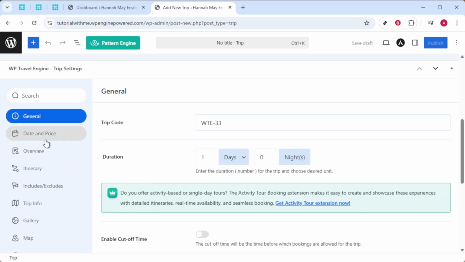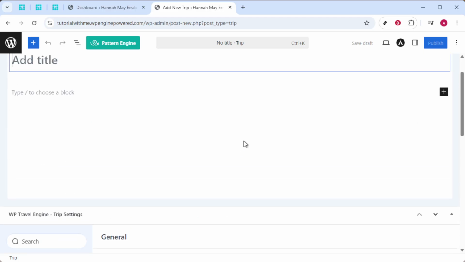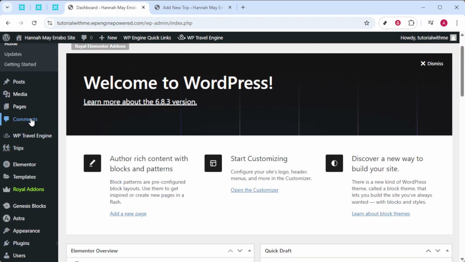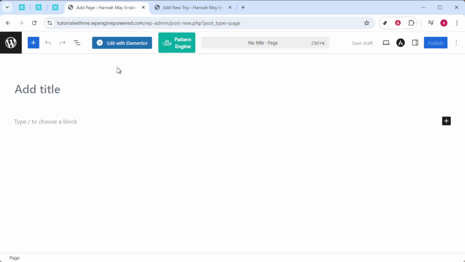Now let's design the additional pages to fill out your website. Go to the Pages section, click Add New, and create essential pages like Home, About, Trips, and Contact. Use tools like the Block Editor or Elementor Page Builder to design these pages and ensure they're both functional and attractive.